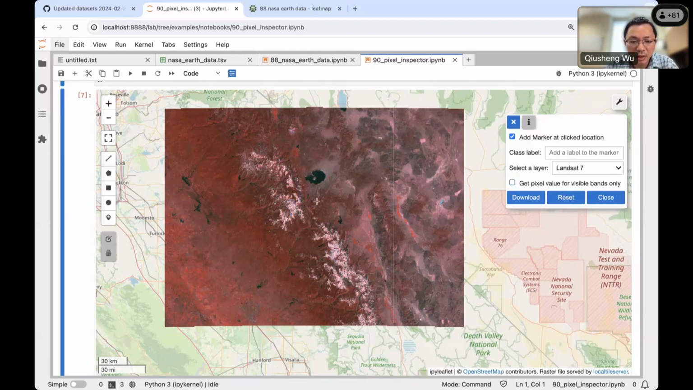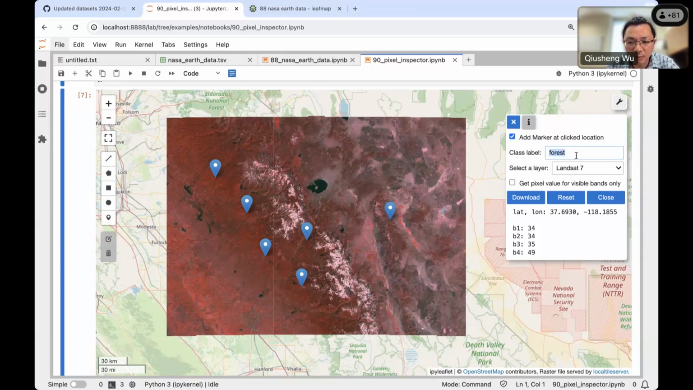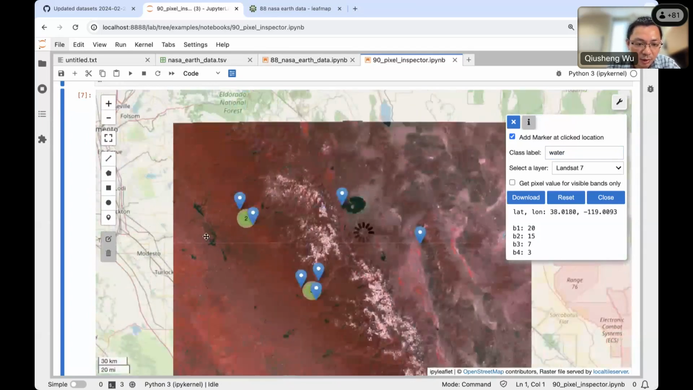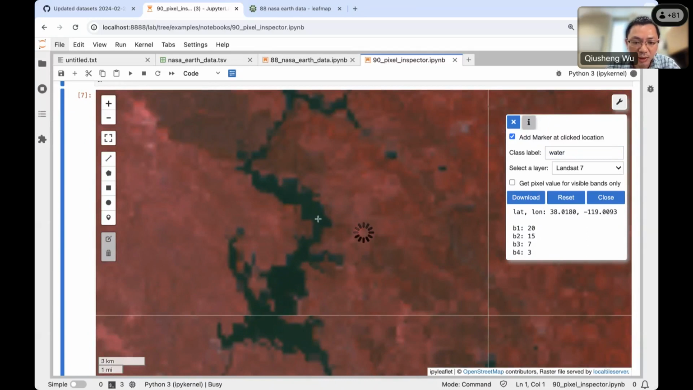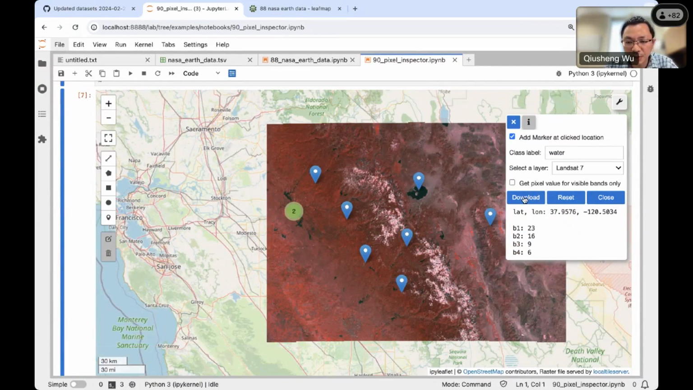And even better, if you are doing, for example, classification, you want to do machine learning, you can also collect training samples, right? So here, for class label, I can say, okay, I want to collect some forest labels. You just click your mouse on the map. Of course, you need to zoom in to see more detail, but here I'm going to quickly show you, for example, I click some of these forests, and after that, okay, I want some water labels. I can zoom in, get some water labels here. If you zoom out, it's going to cluster into a cluster. For example, I get a couple more points, and then you can just simply click the download button.